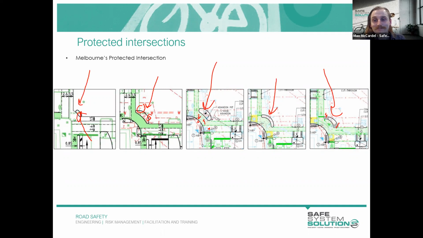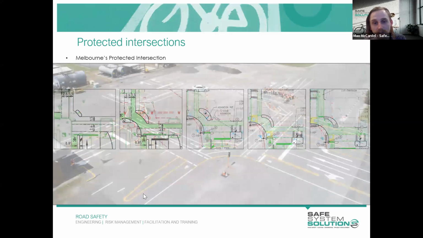Ken. Hey, Max, just a question came in there around the deviation I suppose cyclists need to make off their line. Did you want to comment on that? No, that's spot on. That's a valid point. Actually, it might be easy to show on the next slide that I've got here.